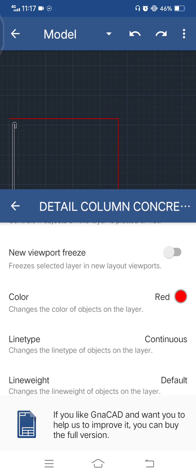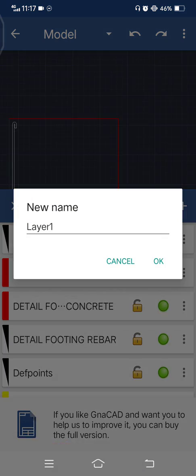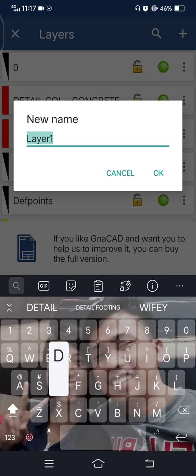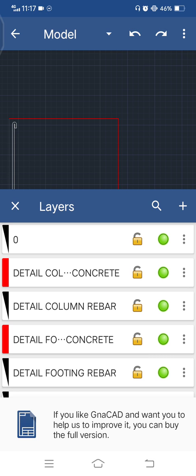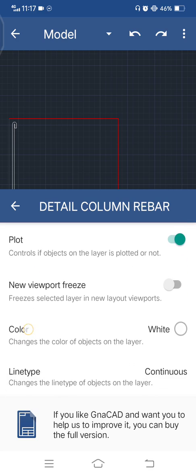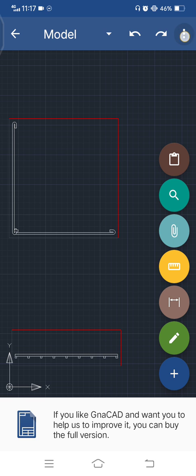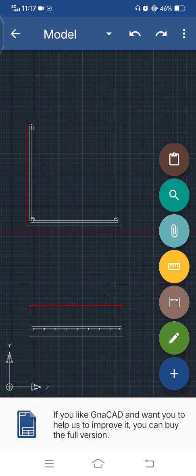So click red. Then next, we are going to create another one, which is detail column rebar. Then the color for this one, detail column rebar, should be cyan. Okay, so we'll proceed with doing the activity. So click muna natin yung save para if ever there are some instances na biglang mag-out, mababago natin.